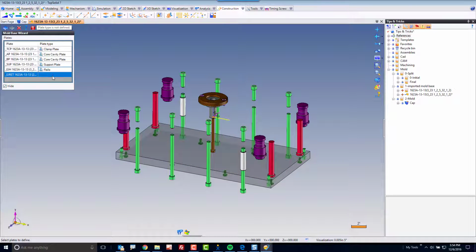Next. Now, maybe you don't call this an ejector retaining plate. Maybe you call it an ejector base plate, or maybe you call it a pin plate. If you notice in the preview image that pops up, it's highlighting in blue the plate in question. So I want the retaining plate for my pin plate.